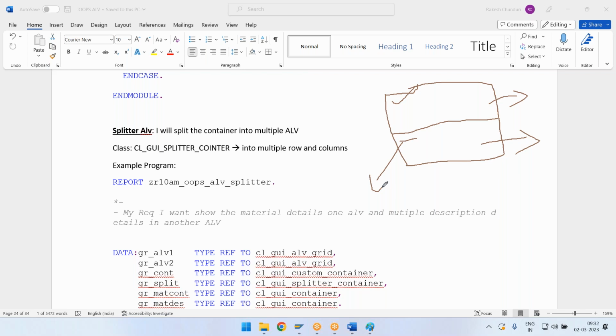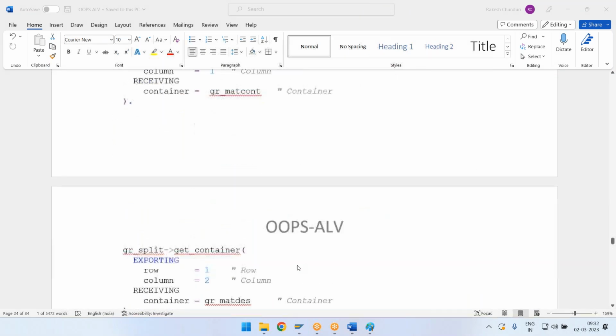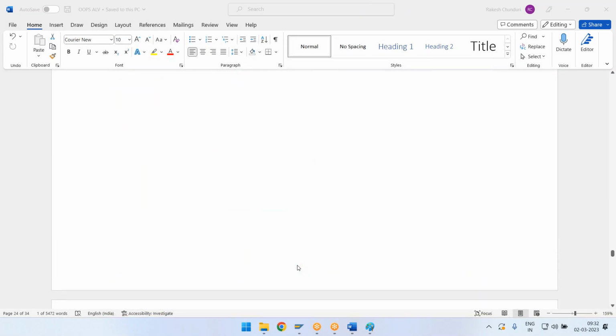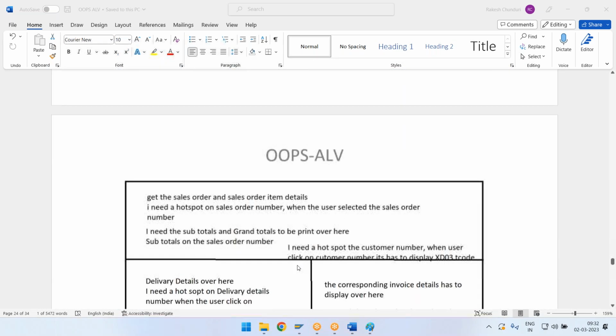You can say that I worked on OOPS ALV splitter container with an interactive. That means the first splitter container will have my header data. When the user clicks on that button, it has to show your item details. The same thing, if I go here, I have given you as your assignment too. This is your splitter container.